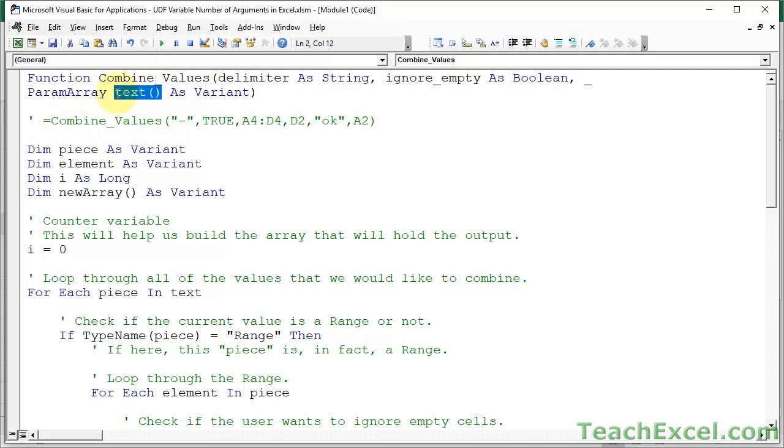So we have our text variable, and now we can reference that within our macro and do something with it. So this variable right here is going to hold everything right here. This range reference, A4 to D4, the cell D2, OK, and A2. So now that we've got all of that in a nice, neat variable, we need to be able to go through it and do something with it. And that is easier said than done. So let us move on to the macro now.